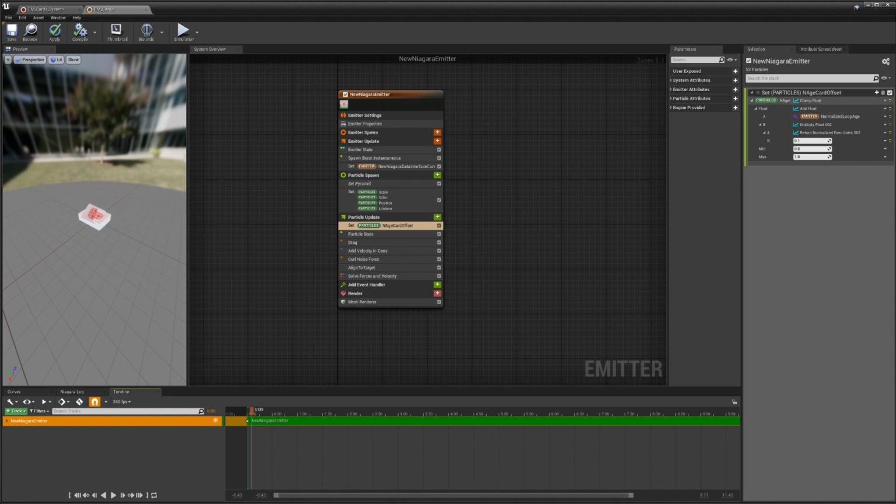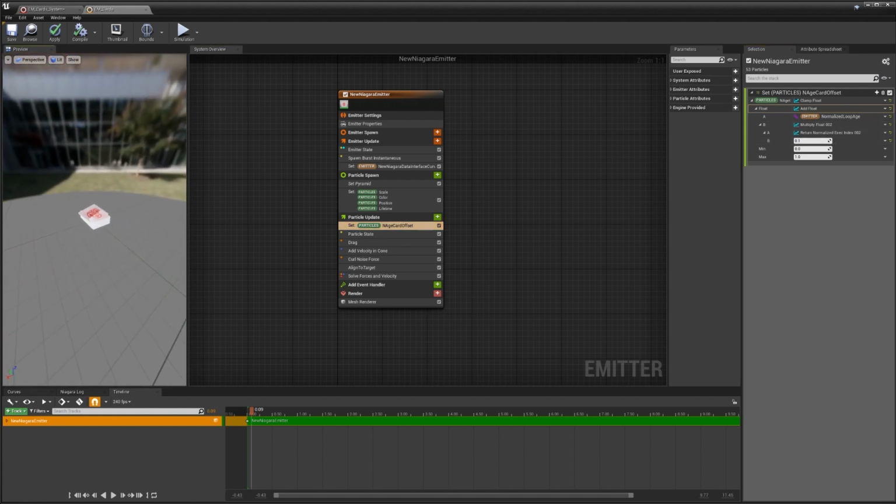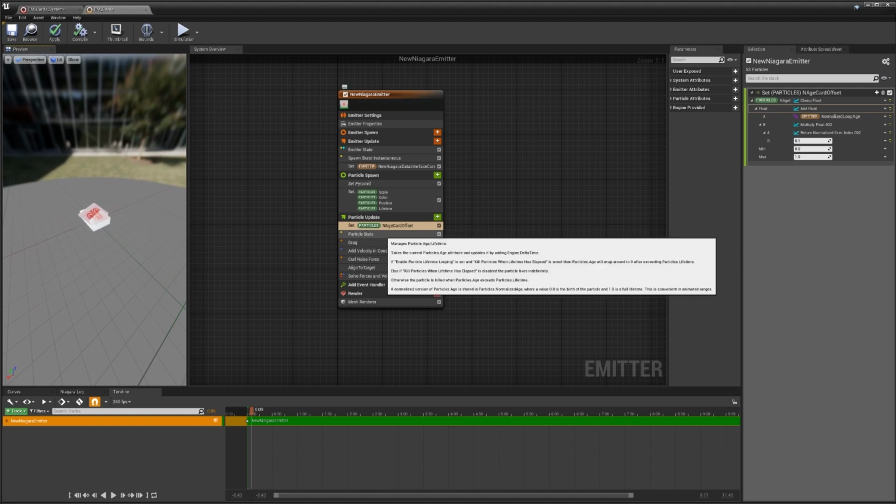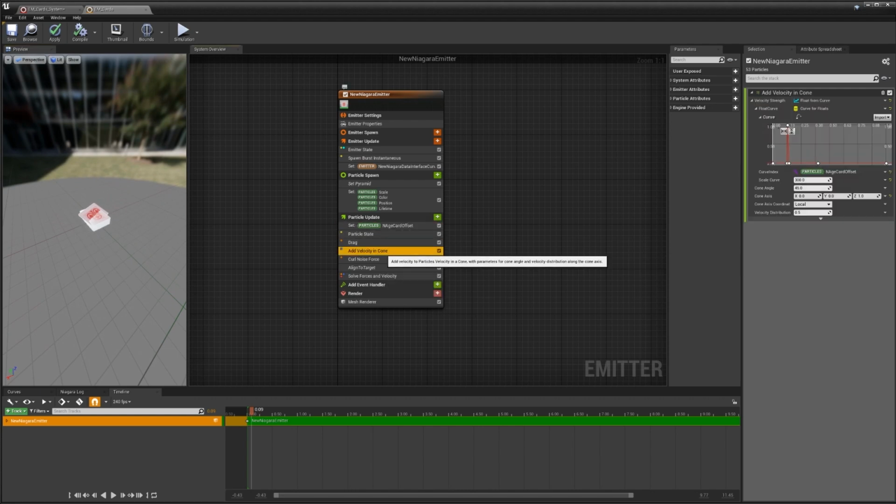Again, this is really simple. We're just setting a custom value, which is called nAge card offset. All I'm doing is adding the normalized loop age of this particular emitter by the particle's execution index. So that gives me my particle offset. And then I just start performing the actions that I want to do to it.